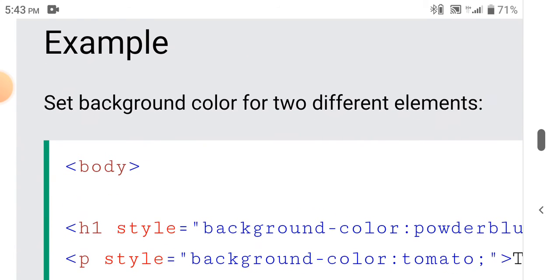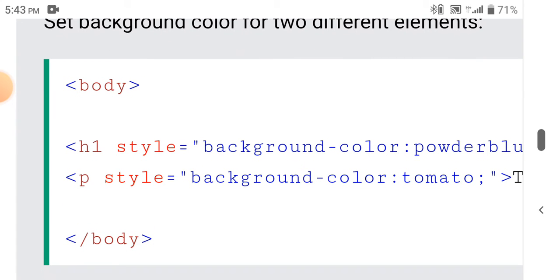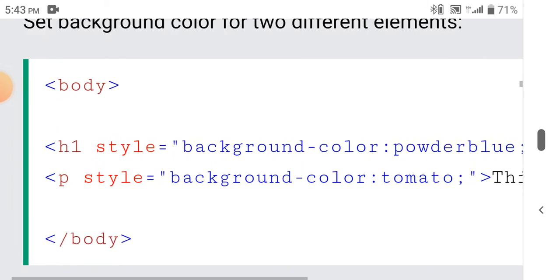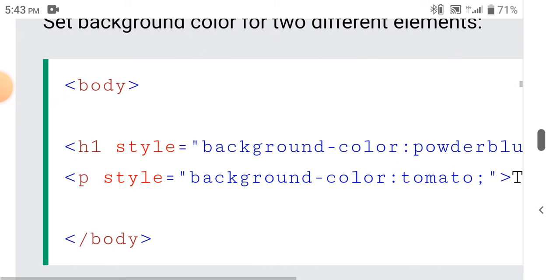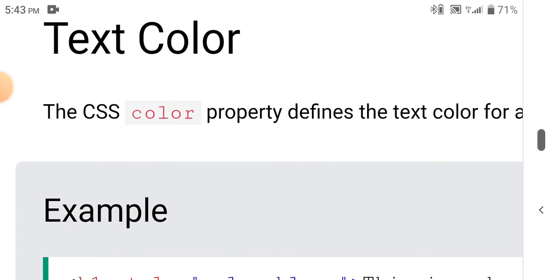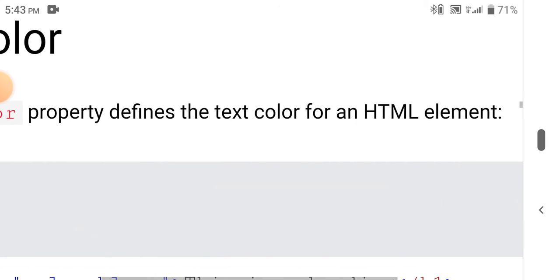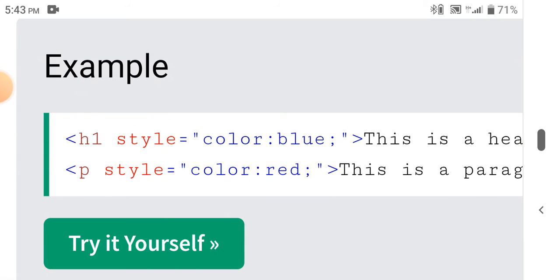Example: set background color for two different elements. Body, H1 style background color powder blue. P style background color tomato. Text color. The CSS color property defines the text color for an HTML element. H1 style equals color blue. P style equals color red.